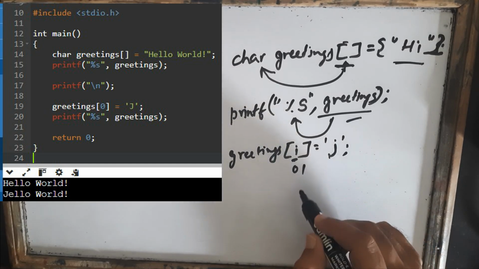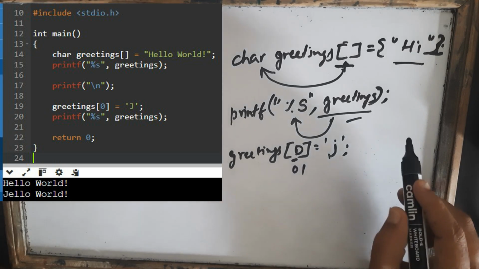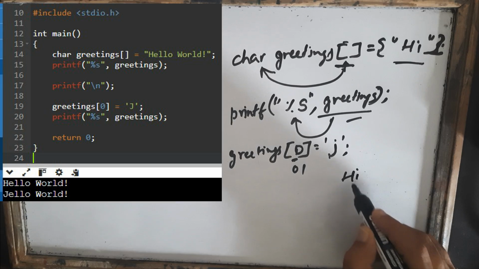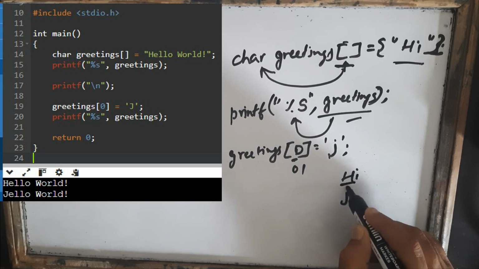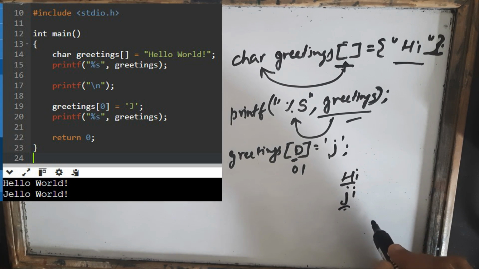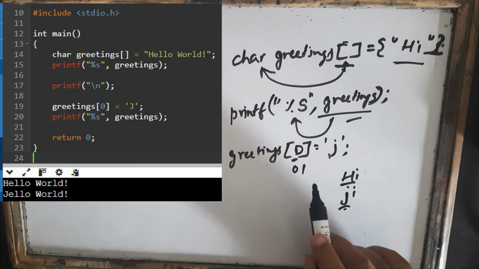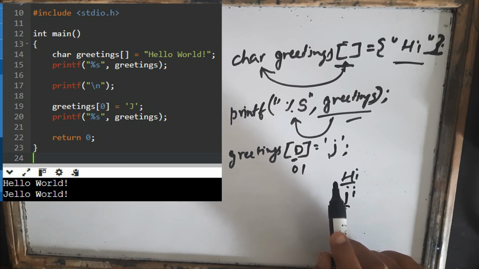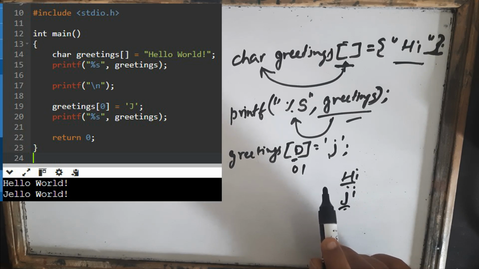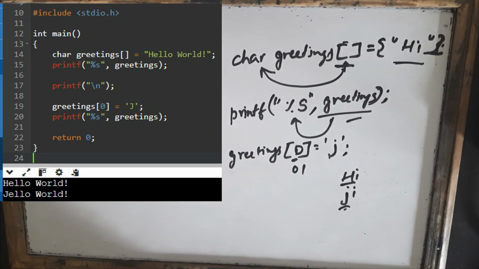And if you want to write j to 0 here, instead of i, it will become j, the h will be overwritten with j. So this we can use. In this example you can see the greetings are assigned with hello world. Now the first character is assigned with j. Instead of hello world, in the place of h it printed j, so it becomes jello world. Yeah, this is the example of how we can read and write the string, an array of characters.